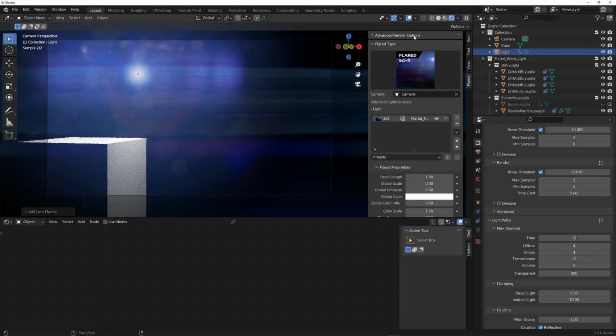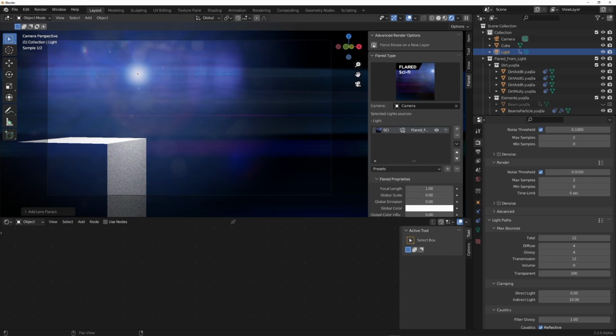and if you can see here, you have this new panel that is Advanced Render Options. In this panel, if you activate it, you have Force EEVEE on a new layer. This action, if you activate this button, will move all the flares that you have in your scene. You cannot choose which one to move or not. This will move all the flares to a new render layer that will be rendered automatically in EEVEE and then composited in the compositor just to have the result that you want.